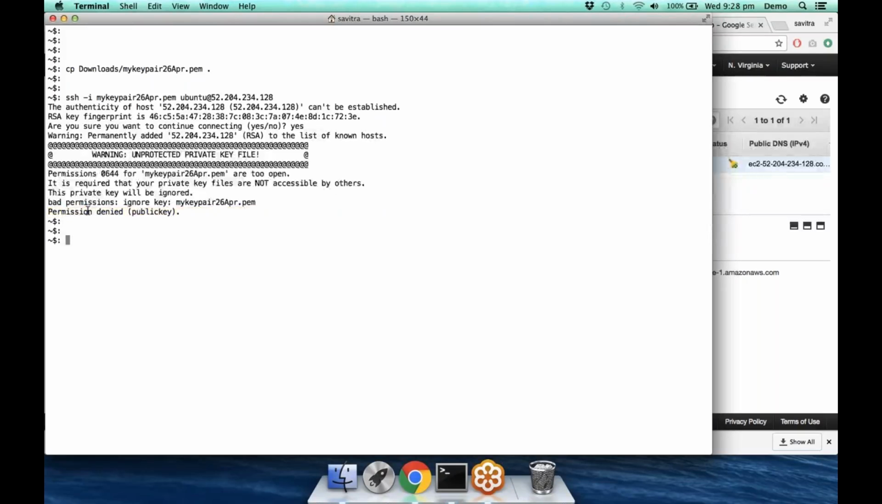So what we need to do here is set the permissions to something restricted. 600 is a good permission. Let me do that. Now we have basically hidden this file from other users of the laptop. So if this computer is used by other users, they will not be able to see this file, and they will not be able to use this file. That's why we secure this private key.